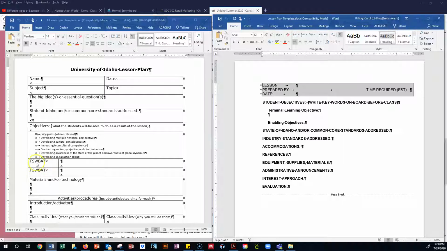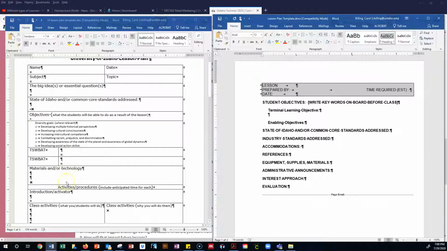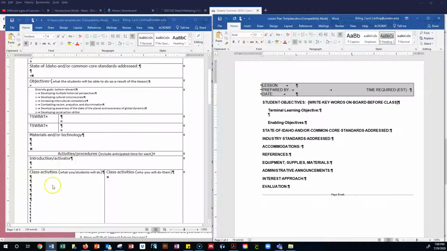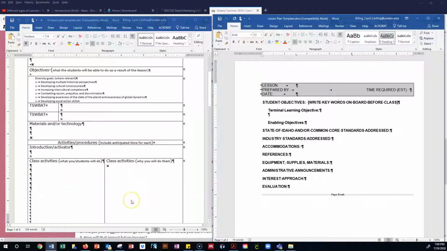SWBAT is what that acronym stands for: Students Will Be Able To. And then you're going to list what the students will be able to do. So your objectives. Materials, introduction or activator, class activity. So this is your procedures. Include anticipated time.